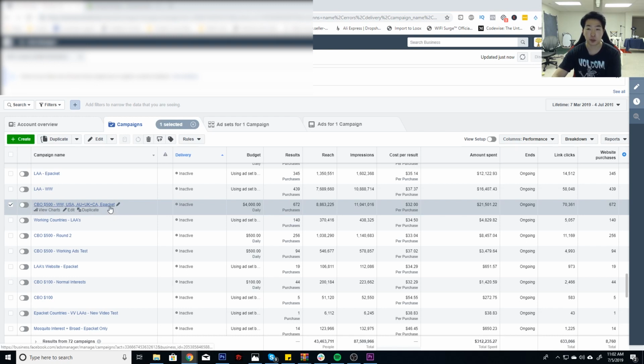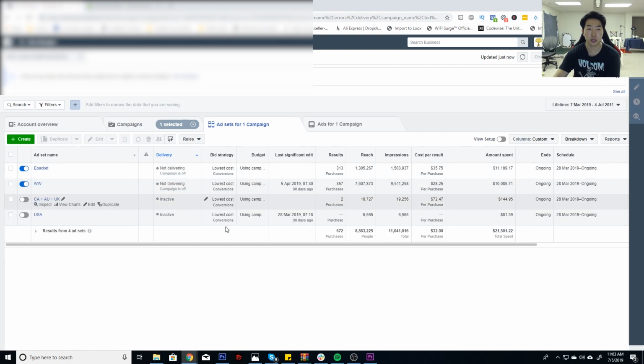So my target cost per purchase on the store was $35, and it stayed just a little bit below that, $32. So if you account for the fact that I had retargeting and my retargeting was performing at about 5x ROAS, then this was a great campaign. And let's take a look inside of this.